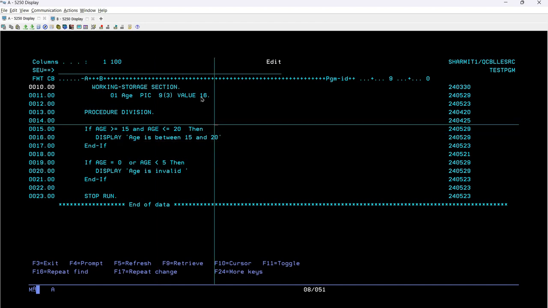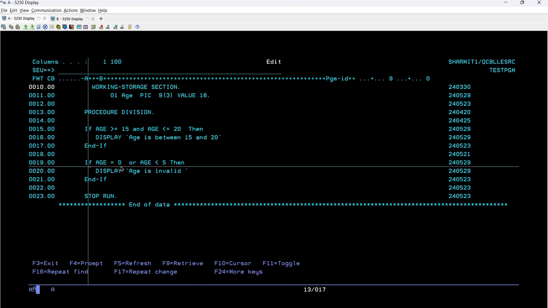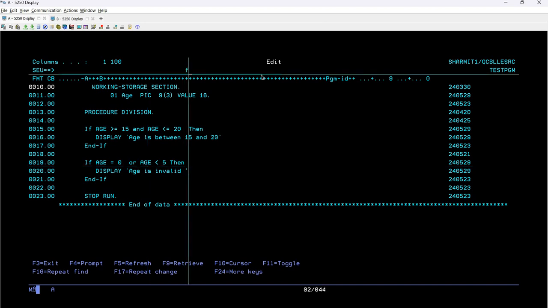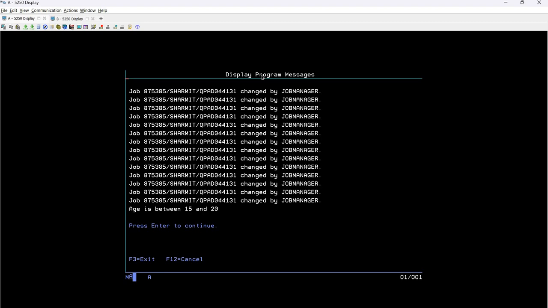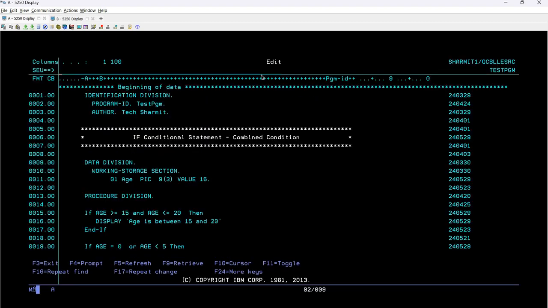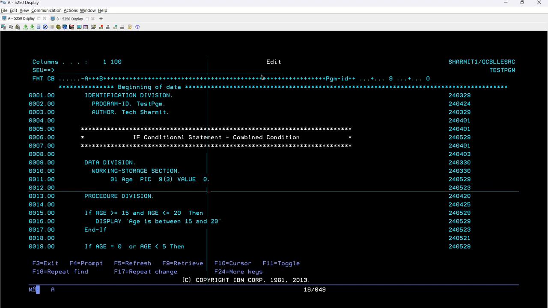So it will print the message, age is between 15 and 20. For now, just go with 16 only. Here it will check age is equal to 0. No, it is not. Age is less than 5. No, it is not. So it will simply skip this part and go directly to stop run. Let's compile this and see the output. You can see age is between 15 and 20. This is the message, which is expected, right? Now I'll make it 0, just to show you the second part.